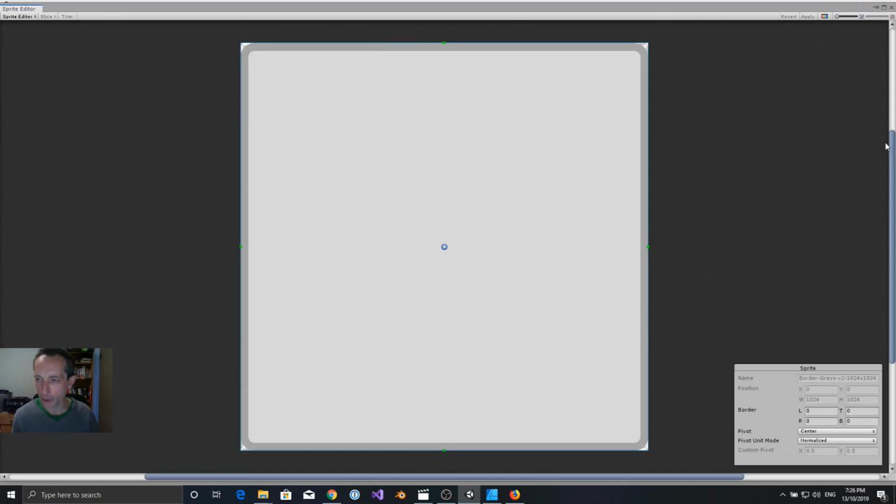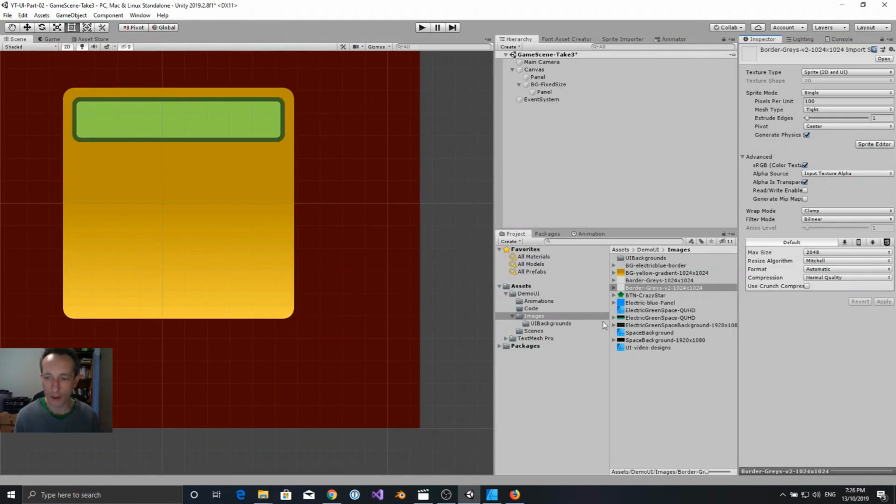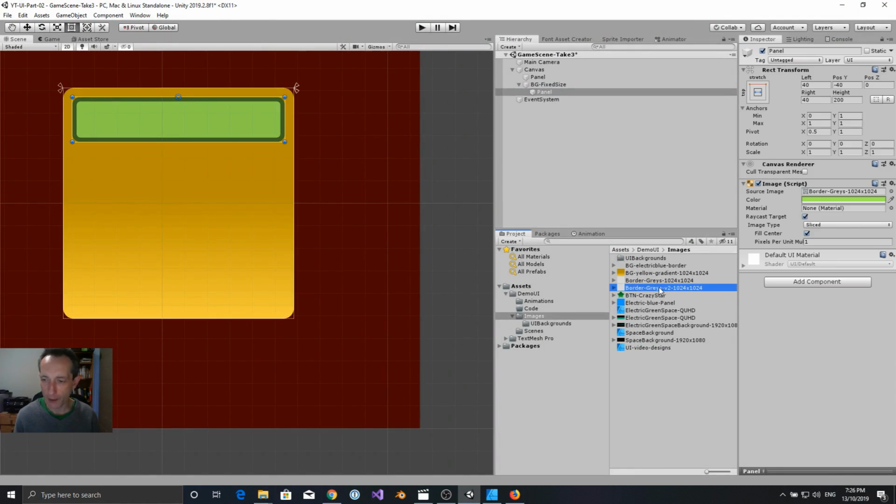V2, I'm going to have to slice it, but it'll be the same size, so 40, 40, 40, 40, apply, and the V2, let me select this first. Now drag that into here, and it doesn't look as bad. So that grey, the contrast is too strong, it just looks a bit, I don't know, cliched, or it just looks a bit weird.